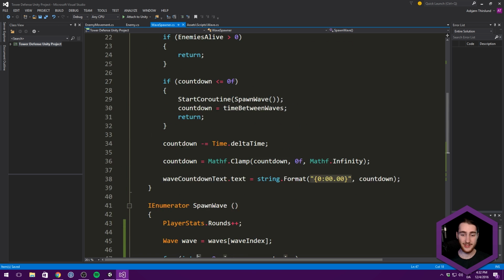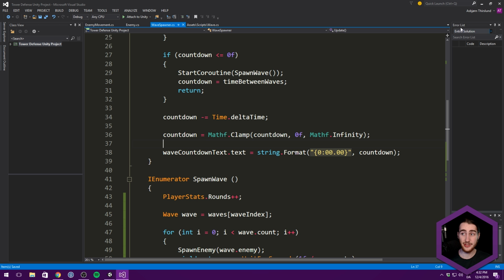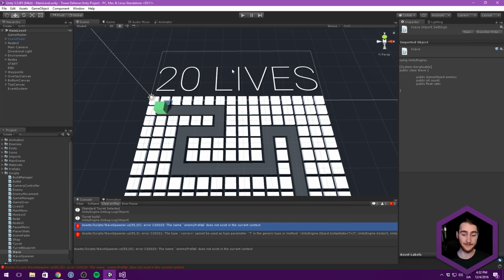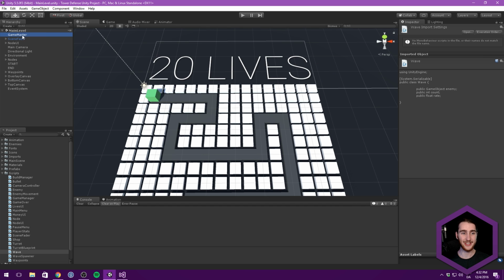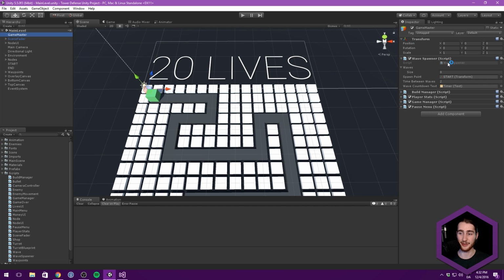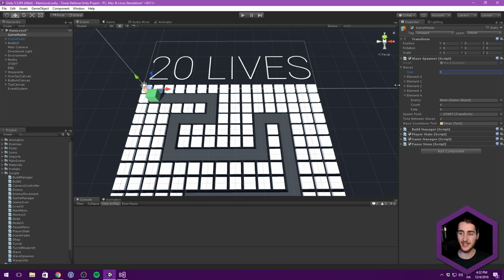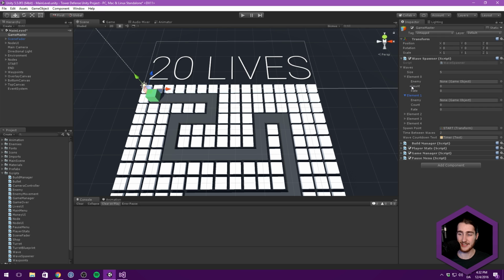Cool. So this should actually work, and this should allow us now to go inside of Unity and see that there's no errors. Awesome. And we can now go under our game master and the wave spawner, and you can see that there's now a list in here. And we can increase the size of this list. Let's just input, say, 5 and have 5 different elements here. And we can collapse these and expand them. And each element, again, has 3 properties: our enemy, the enemy count, and the rate they spawn at.